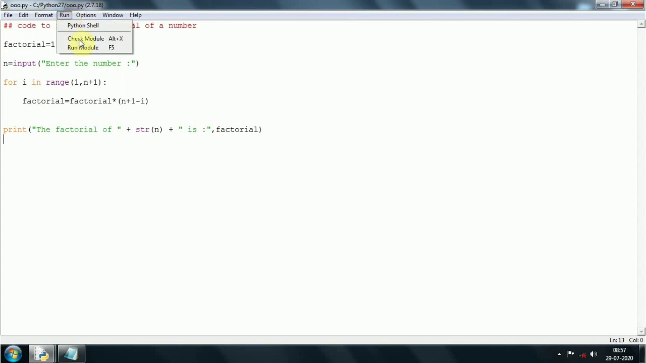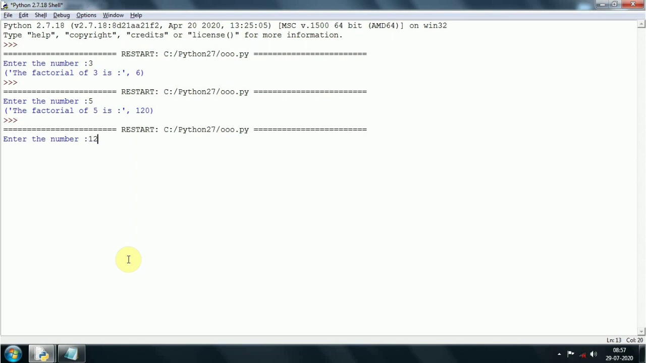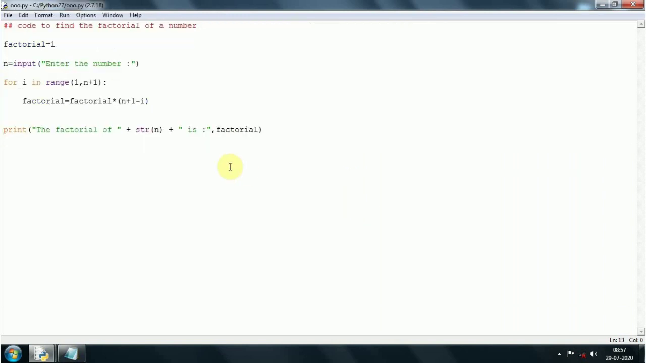Okay, so I will just run it once again. So this time I want to find the factorial of 5. So as you can see, 120. Or else this time let me just enter 123. I think it's a huge number. So as you can see, this big number it will be displaying. So like this you can find the factorial of any number. So this is the core logic which is applied in finding the factorial.